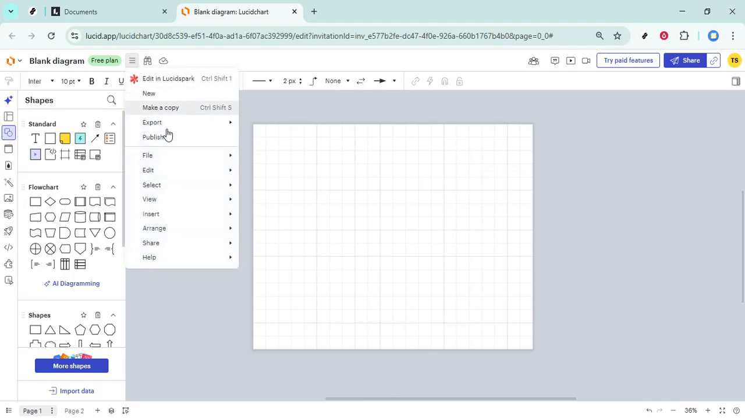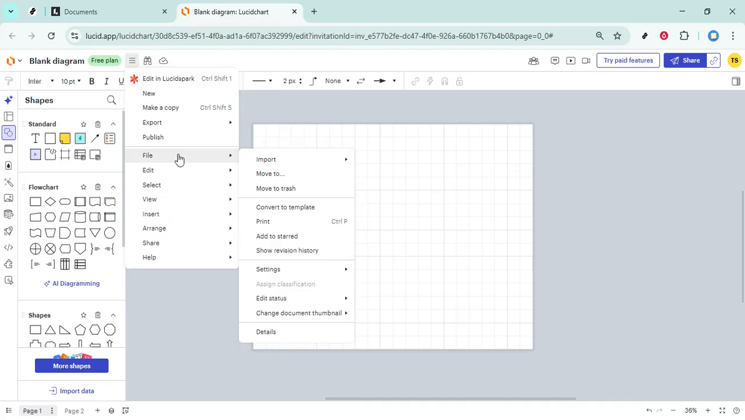In the menu, click File. The File section contains controls that affect your current document rather than your account or workspace, which is exactly what we want. Next, choose Settings. This takes you into the area that controls how your document behaves and how the canvas looks. From there, click Document Settings.